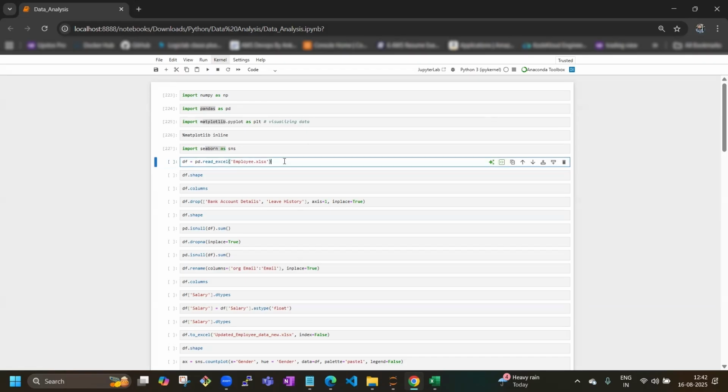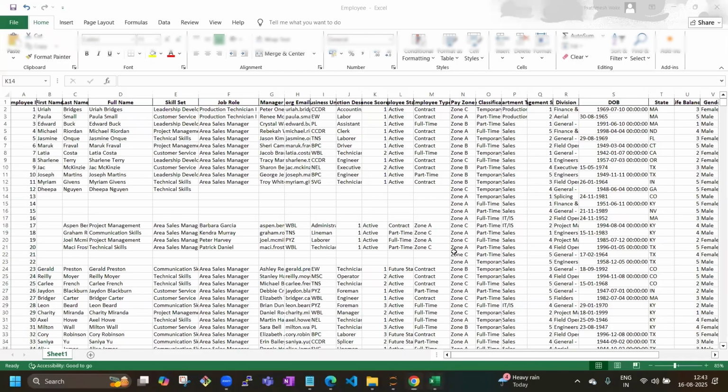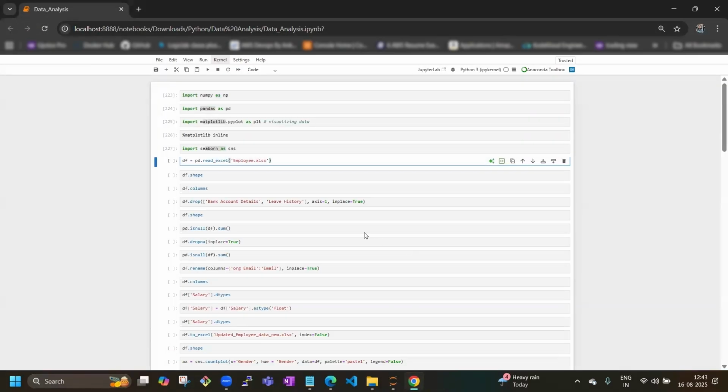The next line you can see here is df equals pd.read_excel employee.xlsx. This line of code is used to read the data. We have this Excel sheet, and we need to import it into our Jupyter notebook so that it will read the data for our next analysis. This code is written to read the entire source data.